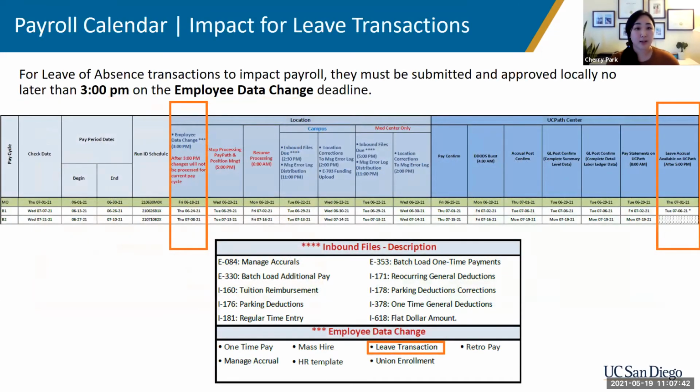And here's a payroll calendar and the impact for leave transactions. For leave of absence transactions to impact payroll, they must be submitted and approved locally no later than 3 p.m. on the employee data change deadline.